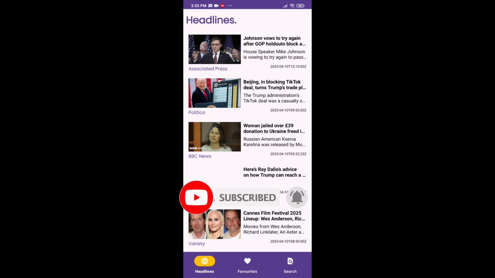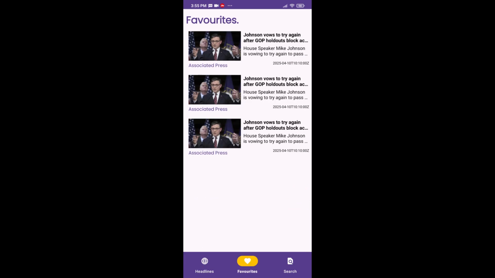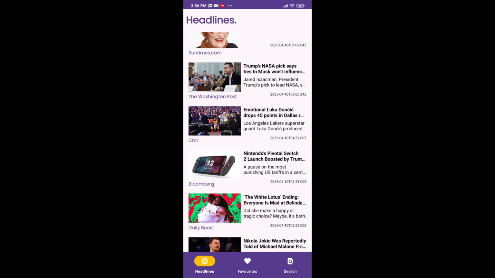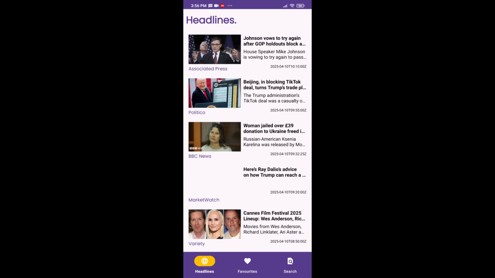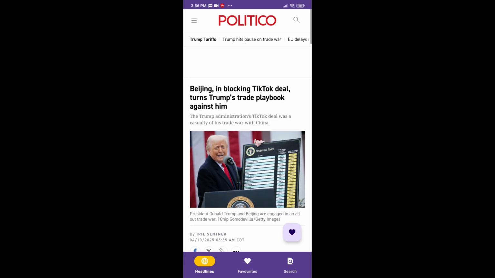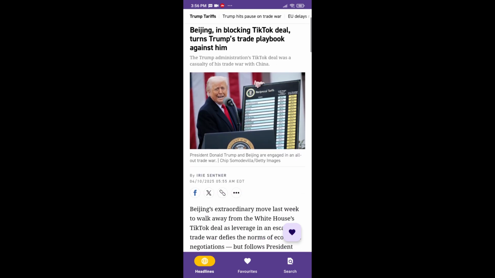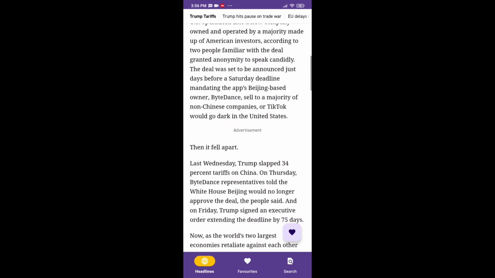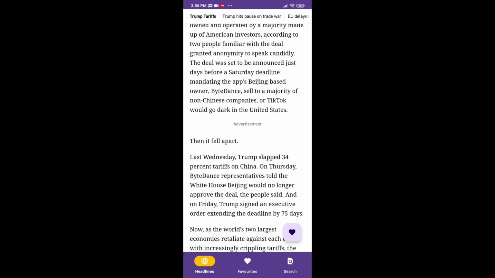This app has bottom navigation with three categories: headline, favorite and search. As you can see, in headline, all the latest news are shown here. All of them are fetched from News API in real time. You can even click on it and see the article open in a web view. You can scroll through it and also save it in the favorite section by clicking on this floating action button.